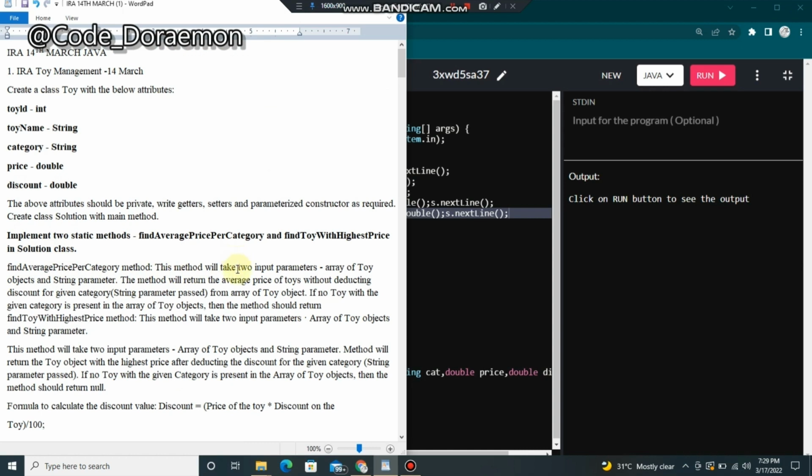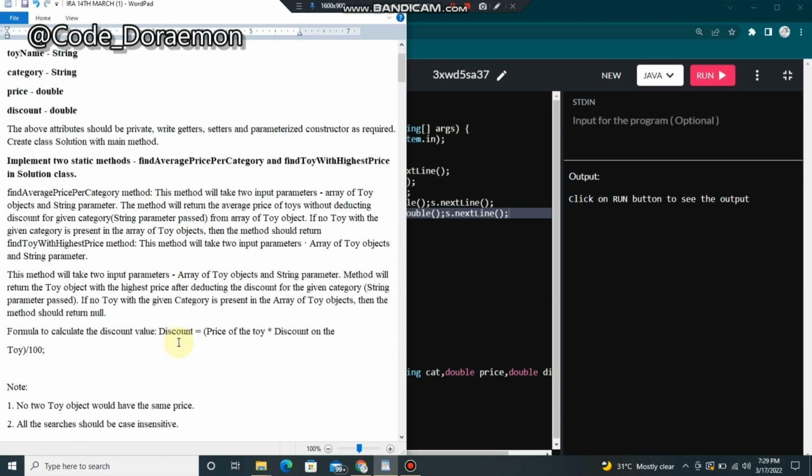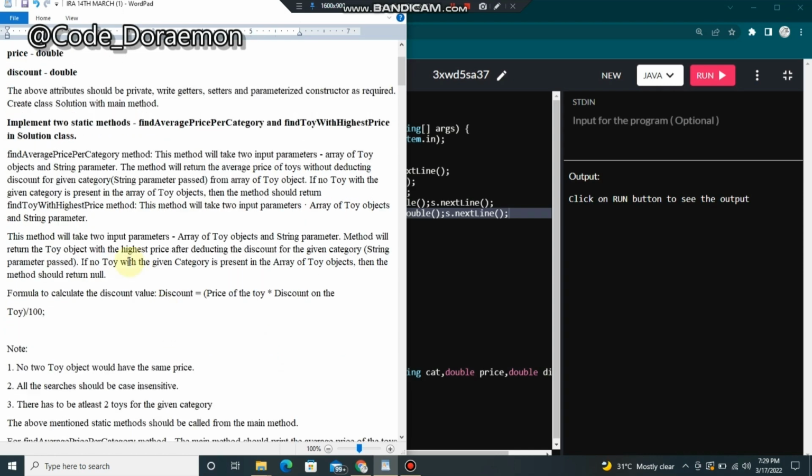Find the average price. In this method you will take two parameters, array of toys and the string parameter. The method will return the average price of toys without deducting the discount for the given category. If no toy is present with the given category, then it should return that nothing is there.